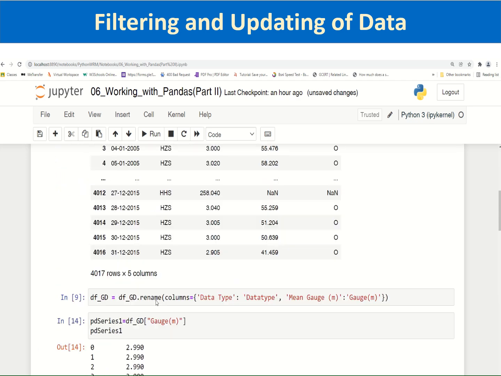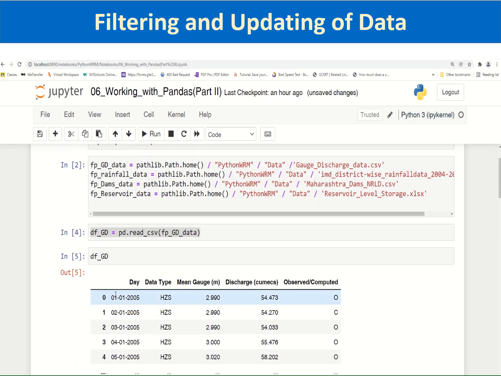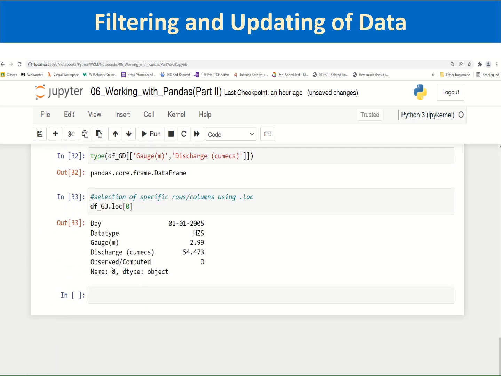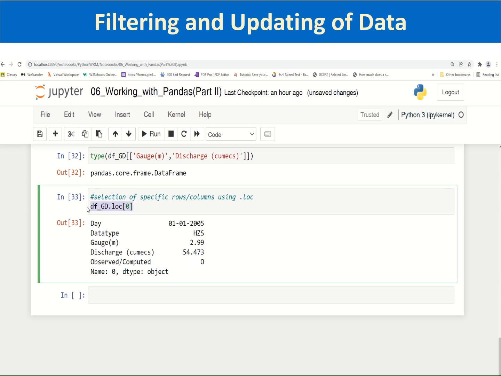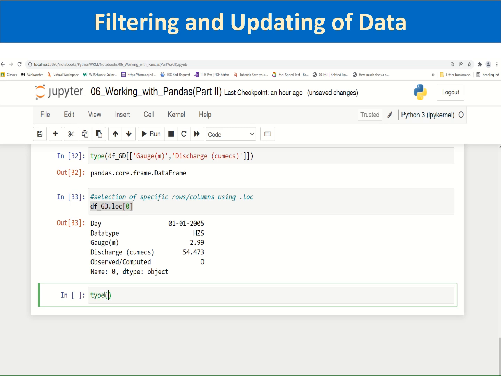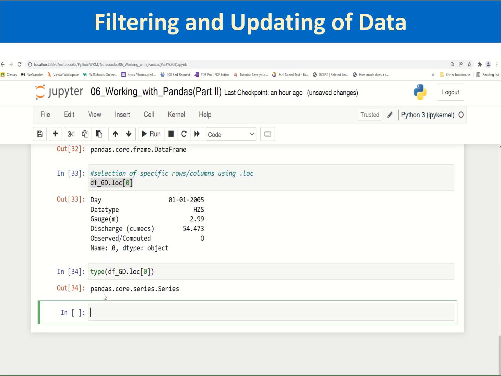As you can see, in the first row, the data pertaining to 1st January 2005, 2.99 is the gauge and the discharge is 54.473. So here you can see the day, then the data type and the gauge value and the discharge. This is the data pertaining to the first row. Similarly, you can select any row and you can see that what has been generated is a Pandas series.